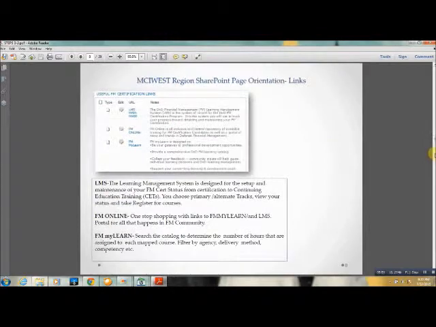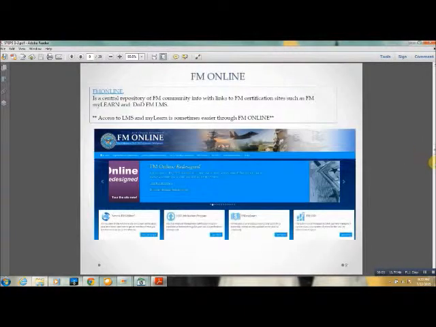And then this is the quick links to the LMS system, FMONLINE, and FMYLEARN. A quick description on what the different major links and sites are for the FM certification. FMONLINE is just a central repository of everything that deals with the FM community, and it also has the link to FMYLEARN and FMLMS in it.